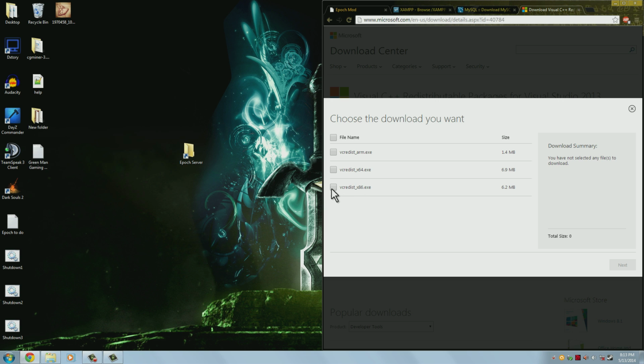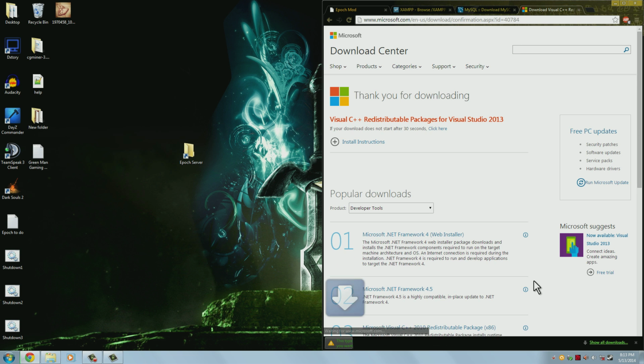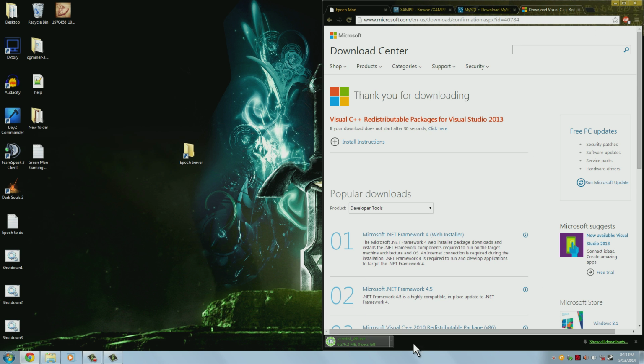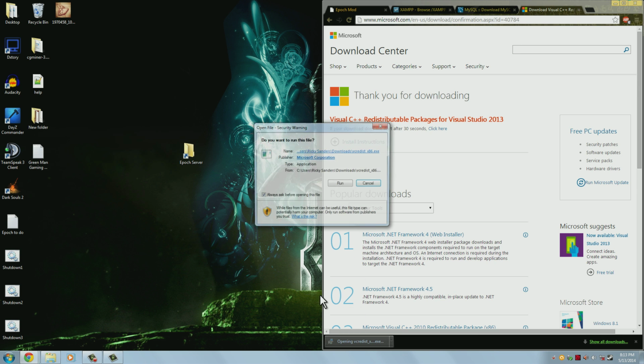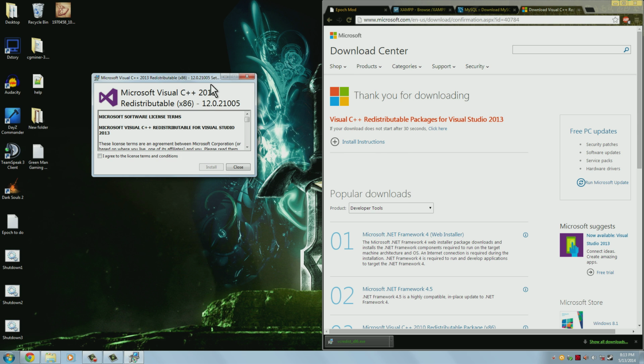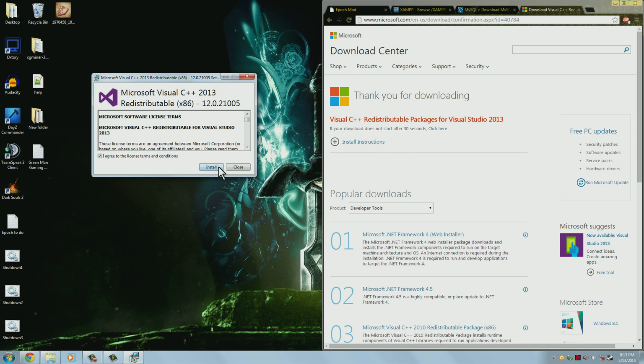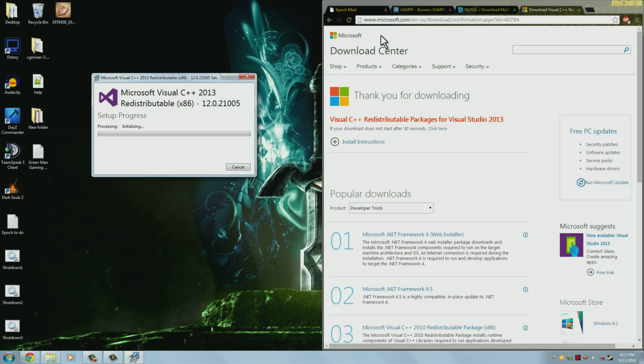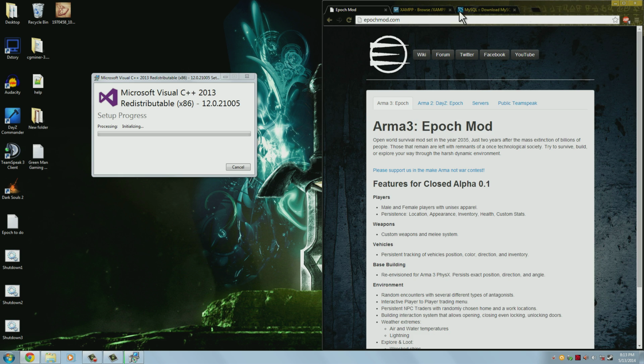x86. You may have a 64-bit operating system, but don't download that one. Everyone needs to download this exact one, no matter what type of operating system you have. You'll select next, keep, and of course you will install it. So I will go ahead and let you install that on your own, and I'll skip past it on mine.